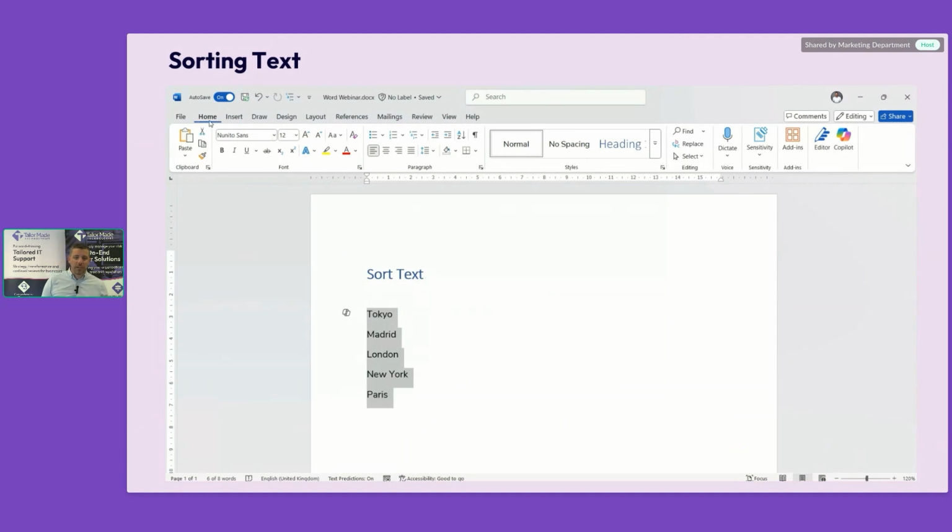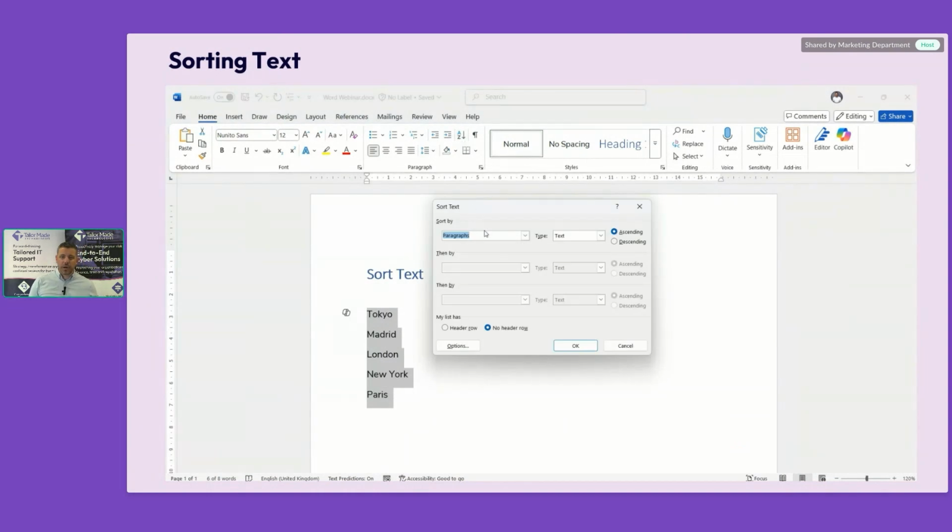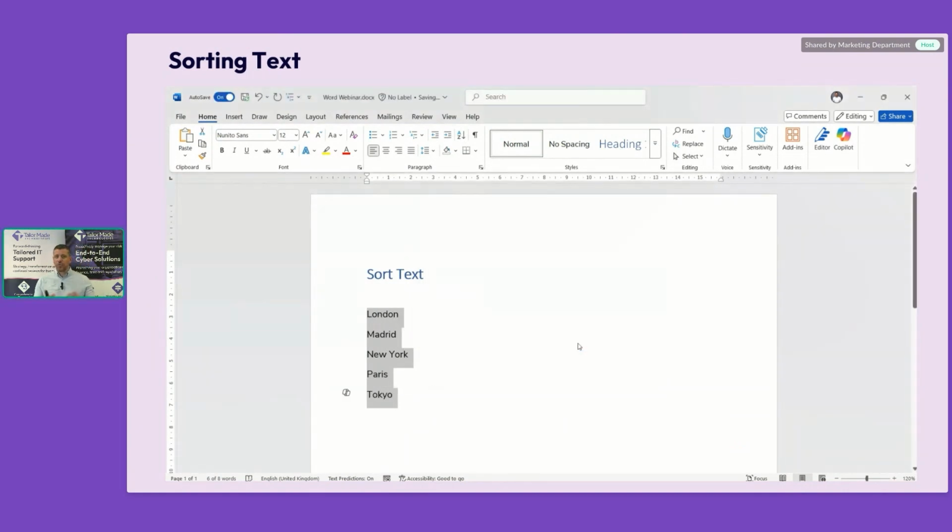Well, if I highlight them, under your home ribbon, there's a little icon there called sort. You click on sort, it will ask me, what do you want to sort it by? And I can sort by paragraphs or text. I can do sections and whole areas of the document, in fairness. And I'm sorted by text and do it ascending. I click OK, and it just sorts my list for me.